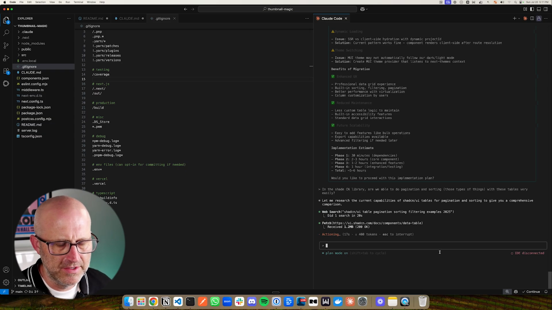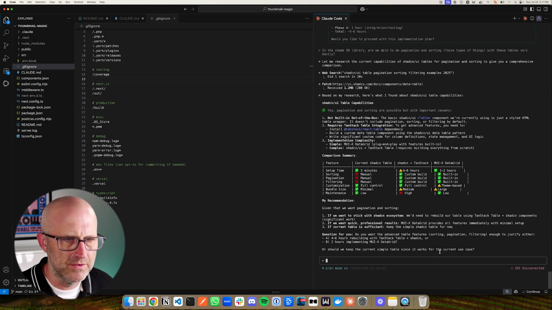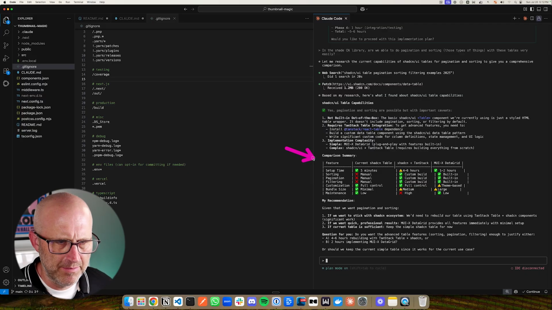Again, what I'm trying to show you guys here is how to make decisions about these things, trying to give you a way to make decisions and not get yourself in trouble. So based on my research, here's what I found about Shade UI capabilities. Yes, pagination and sorting are possible with important caveats, not built in out of the box. So it gives us a comparison here.